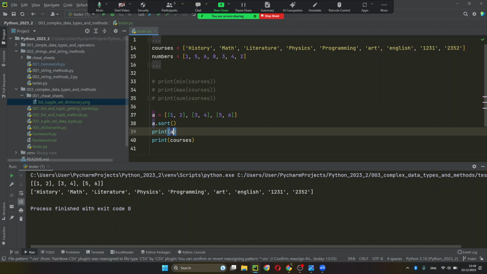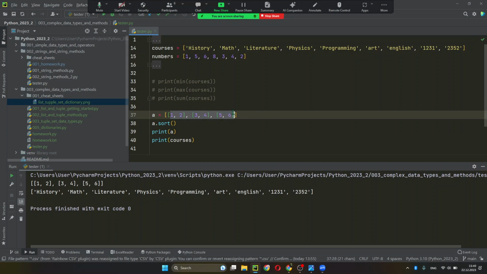And actually, the reason it works is that lists can be compared to each other as well. What it does is compare the first number to the other first numbers, and then if these first numbers are equal, it compares the second numbers. So basically, if I change 5 to 1 and sort it again, I'll see that I have 1, 2, and then 3. So lists can also be compared.